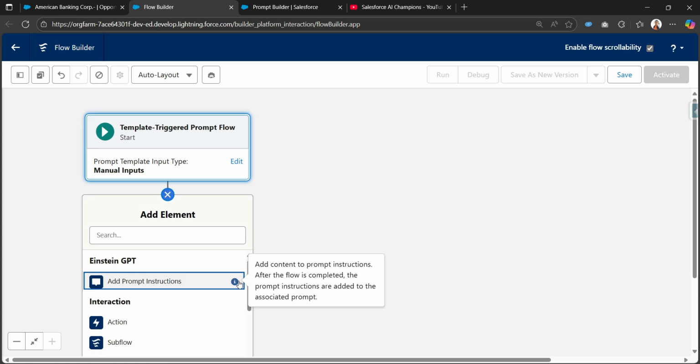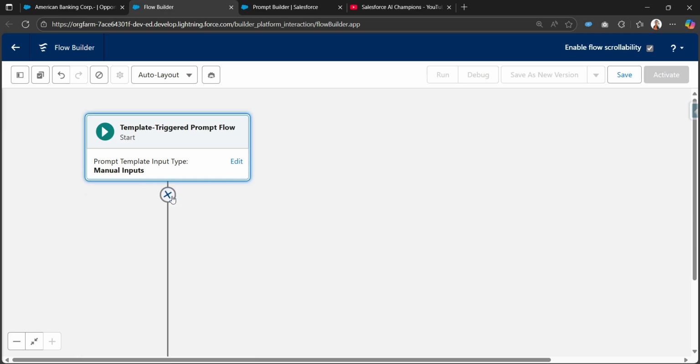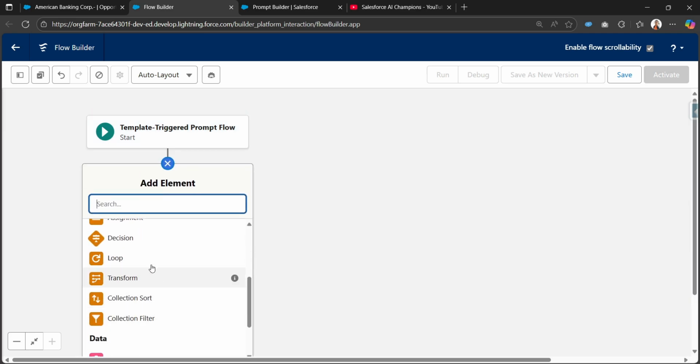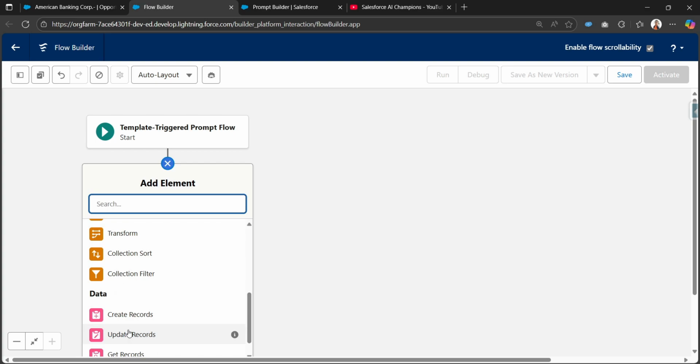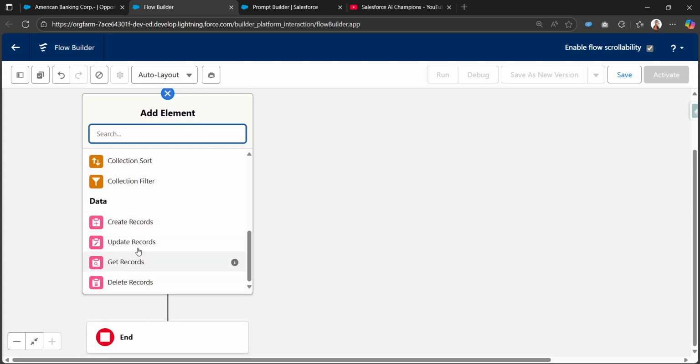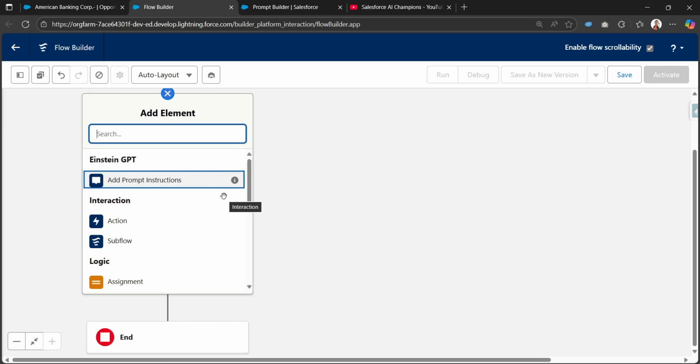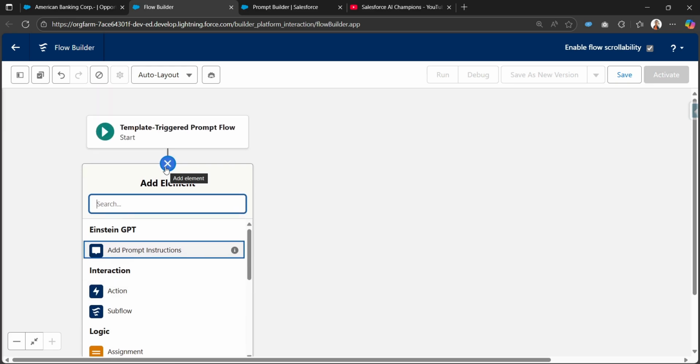Then the triggering flow, a workflow that executes logical steps to gather the necessary data. This flow can include decision trees, record lookups, and calls to external services as well. As with any other flow, we can use different operations. All the logic-based operations and data manipulations like create records, update records, get records, delete records, all of those are possible with this template triggered flow.